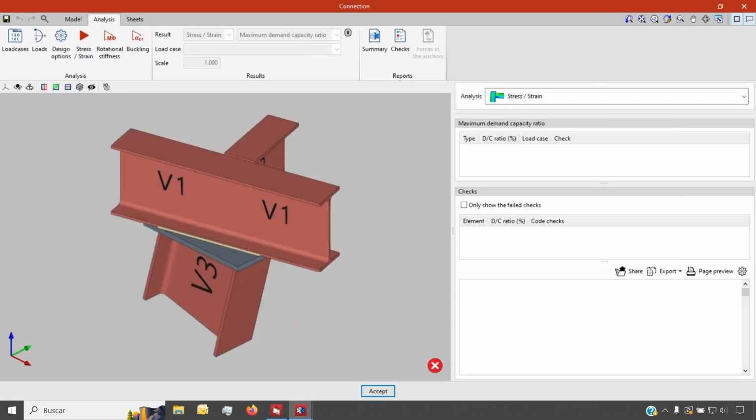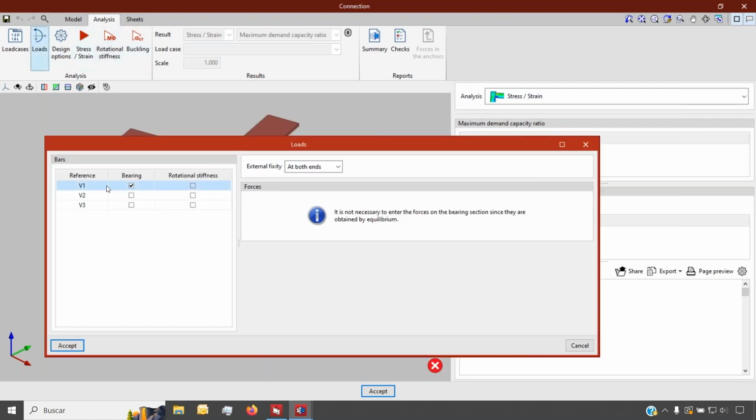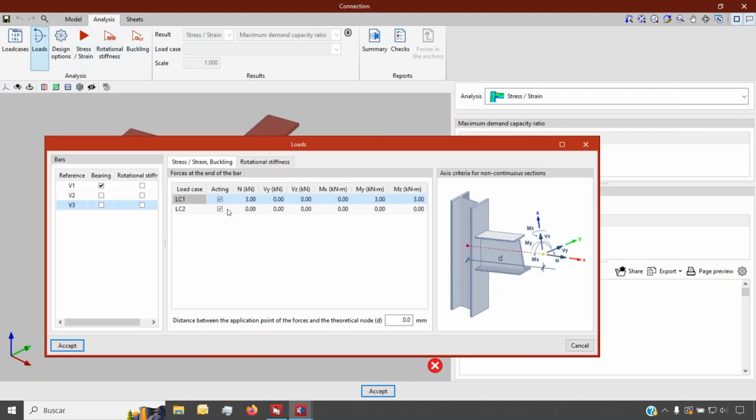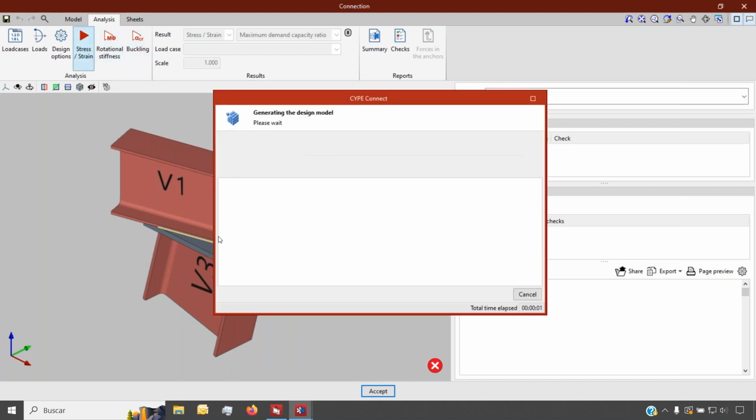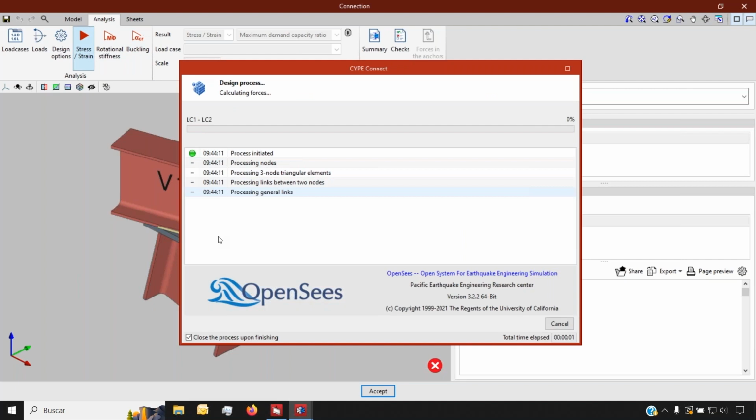We work with the OpenSees engine developed by the University of Berkeley, California, and all the loads and load cases can be imported from the BIM model that has been generated previously with Site3D or any other modeling software for that matter. And when we click on any of the analyze buttons I have in here, either for stress, strain, rotational stiffness, or buckling, you will see that our structure will be simplified into discretized elements.